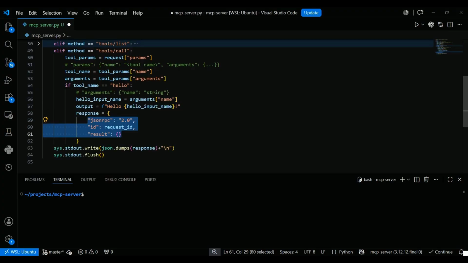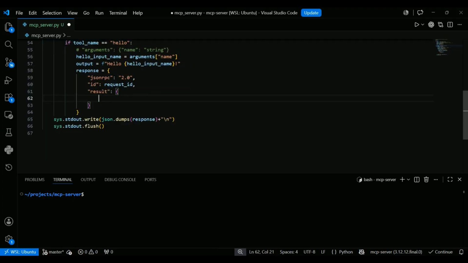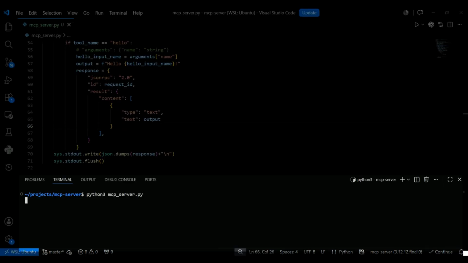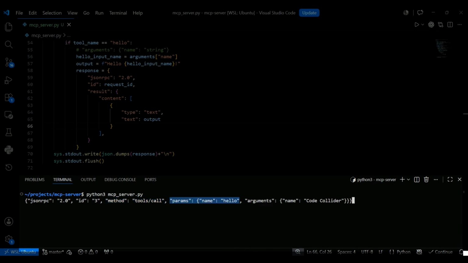The response is pretty much similar. It has the JSON-RPC key, ID, and result key. The interesting part is inside the result key. The result has a content key which contains the output of the tool call. It's a list of JSON objects, each with a type and text. If we now start the MCP server and run the tools/call with params containing the tool name and arguments, in the response, we get the output under the result key.